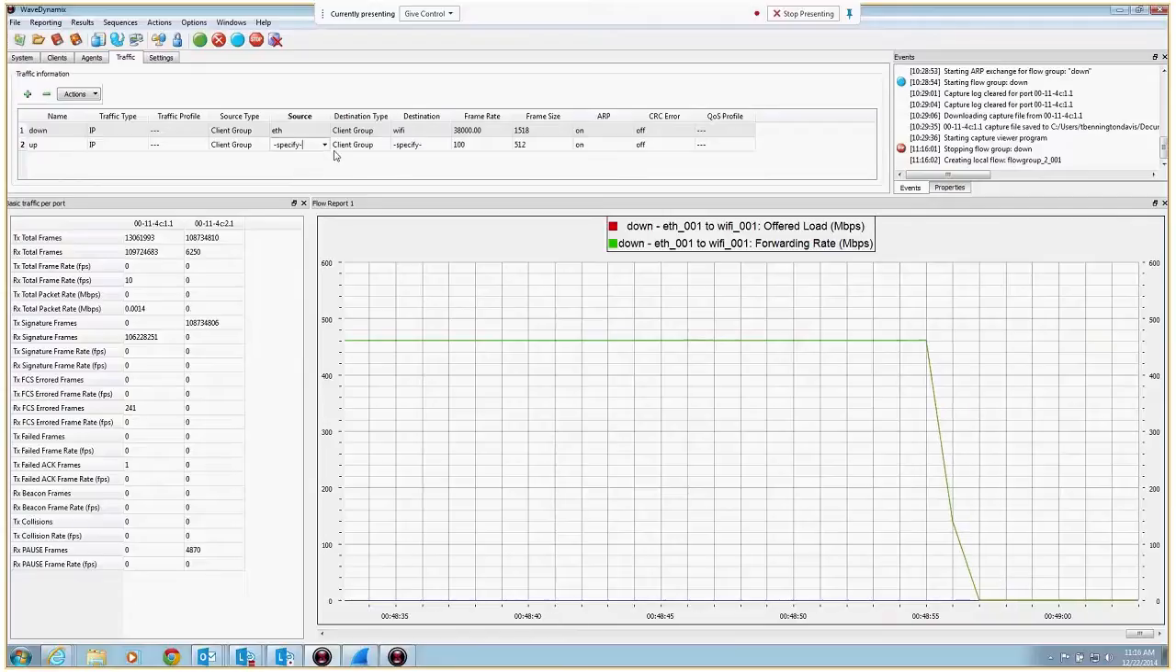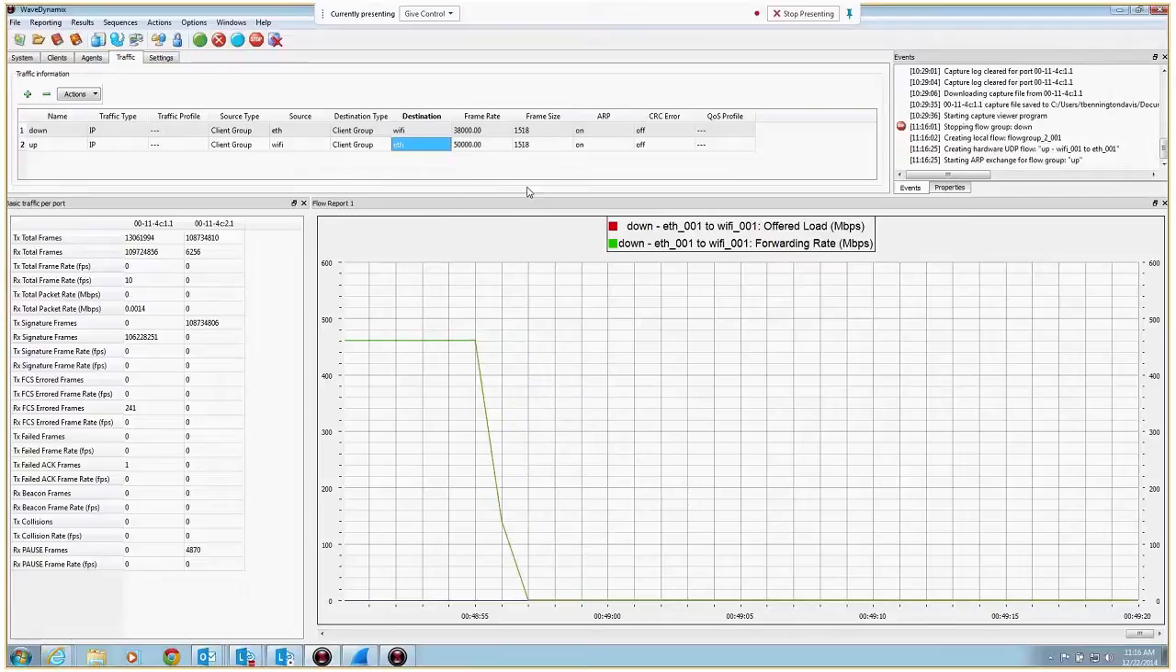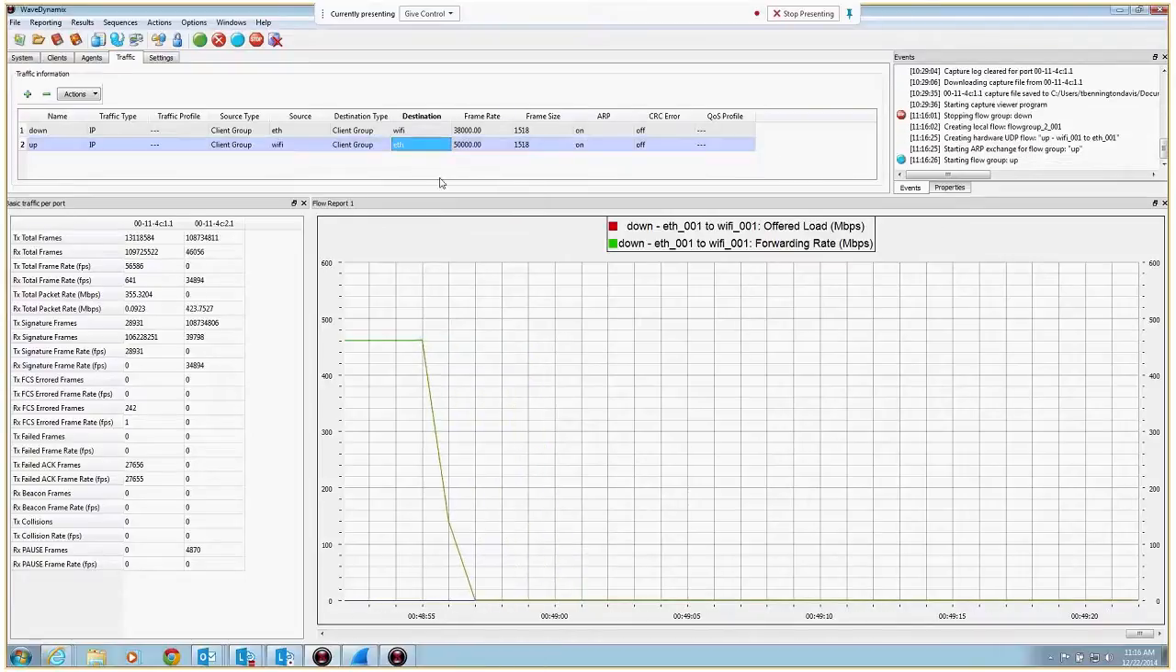I'm going to create an upstream flow group. So up, and that will need the Wi-Fi client group talking through to the Ethernet group. And we'll go with 1518 byte frames. And let's see what we get in the opposite direction.